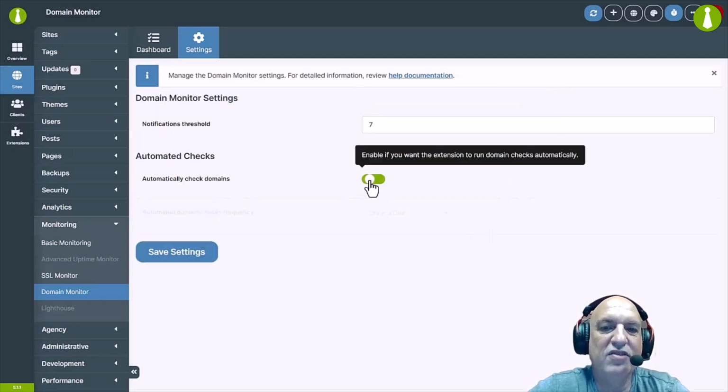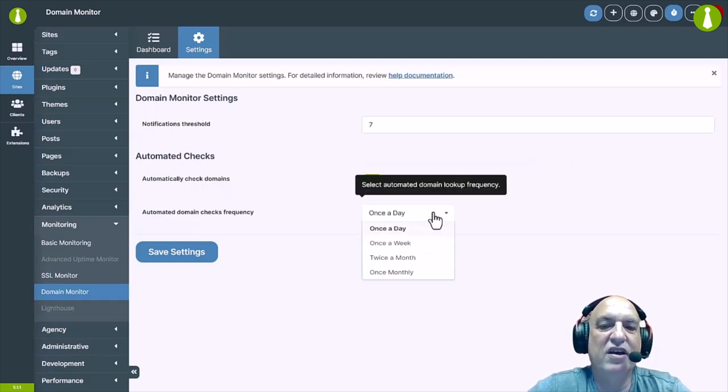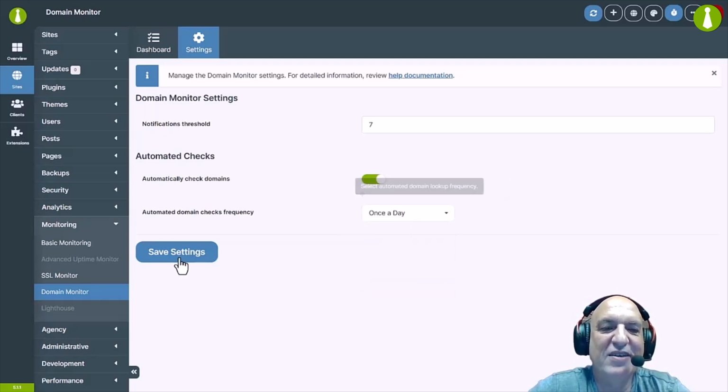And then you can set it to also automatically check the domains. So you can have it checked daily, once a week, twice a month, or once monthly. Now, for me, because domains are so important, obviously, I'm going to want to check mine once a day. So once I set mine to once a day, I'll go ahead and save the settings.